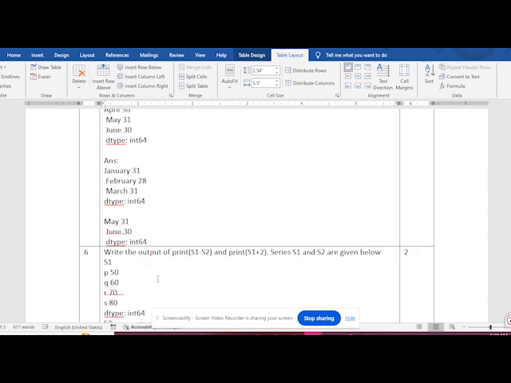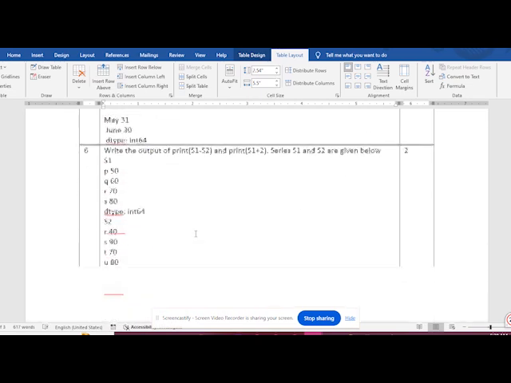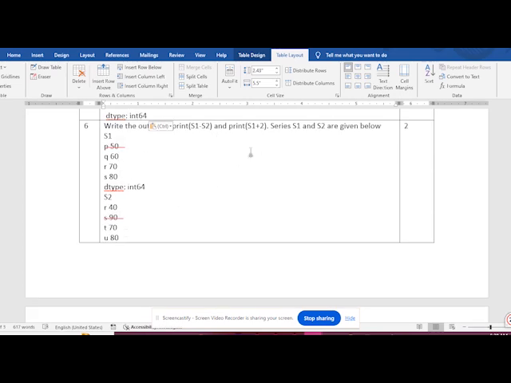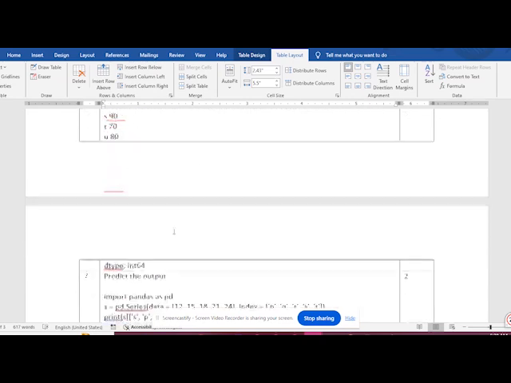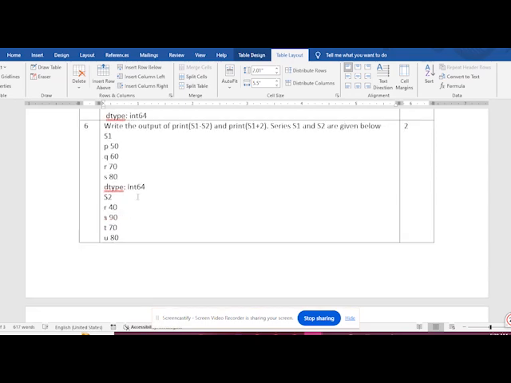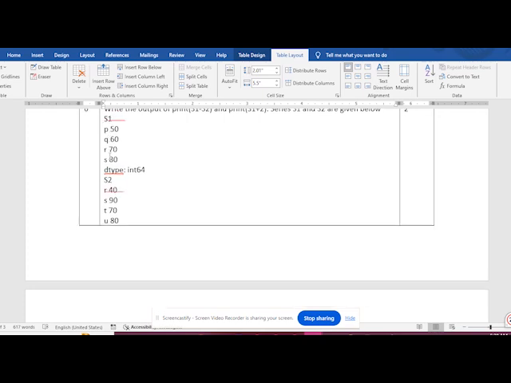Next, write the output of print S1 minus S2 and print S1 plus 2. We know this is arithmetic operation and vector operation. So this is S1 and this is S2. We have to write the output of print S1 minus S2. What is S1 minus S2? First you have to check the index. If we have matching index in both, that operation will take place. Which are the different index? We will write the index first.